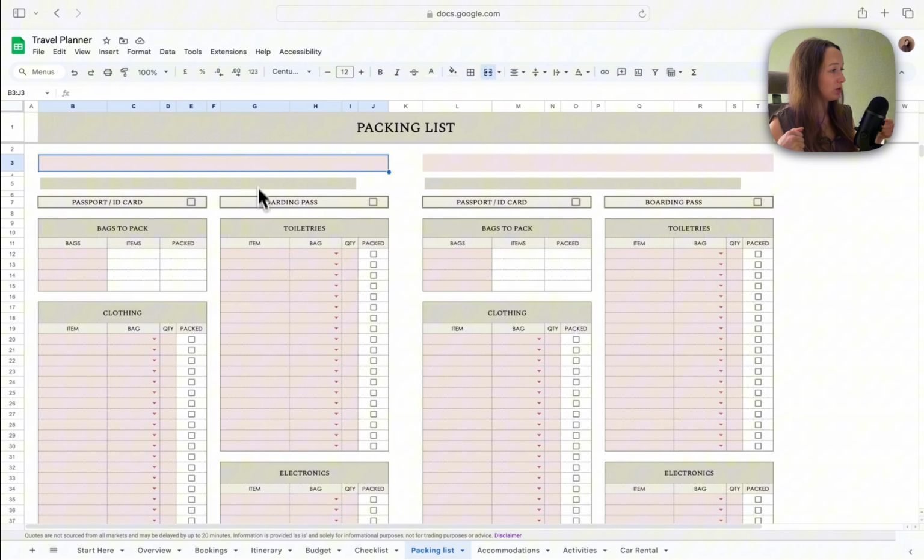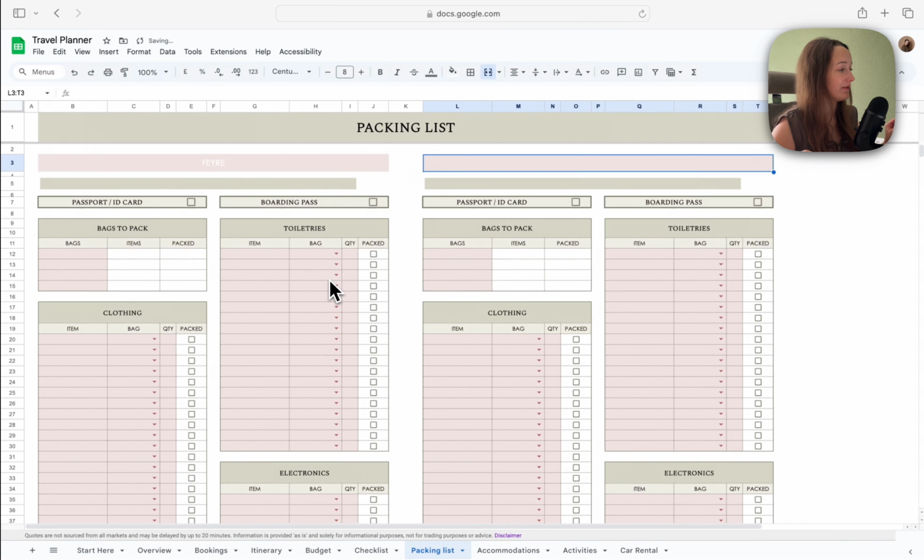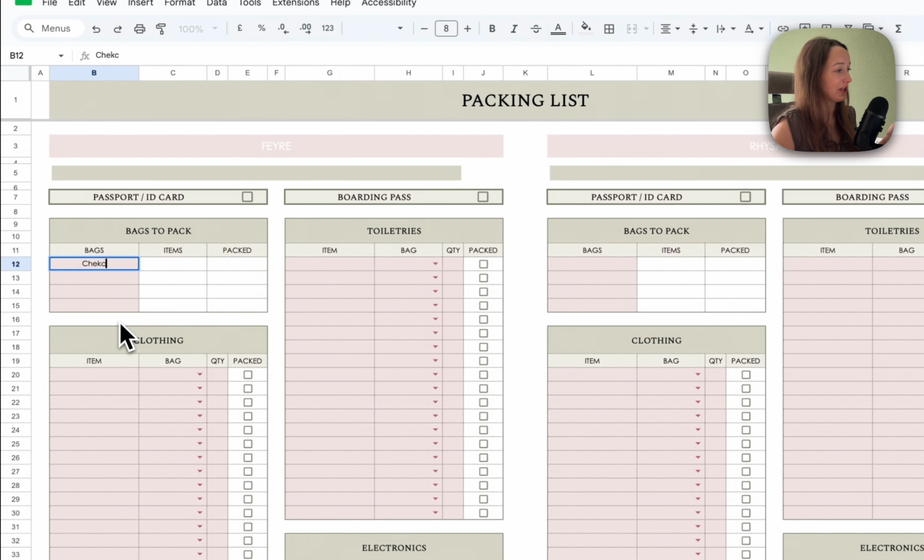Now let's move on to the packing list. And over here in this first big cell, you want to add the name of the traveler. And at the top, you can see passport, ID card, and boarding pass, which are the most important things to pack. And in the bags to pack table, you can add all of the bags you want to pack for the trip. So for example, check-in bag, carry-on, and personal item.